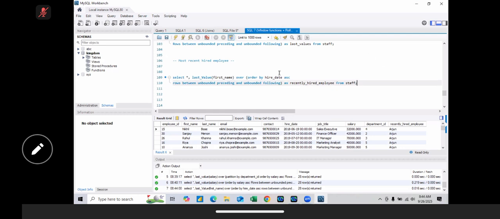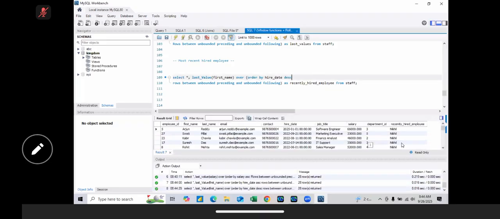For example, if we just write descending here, then what will happen? We'll get to see the oldest employee, because we are considering the last value. Nikhil is the oldest employee that has been hired. Next.